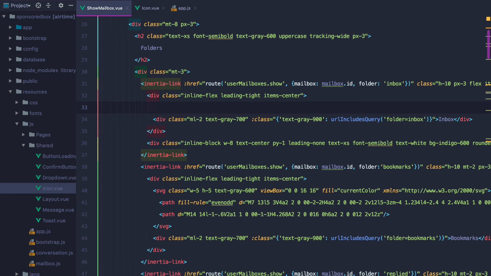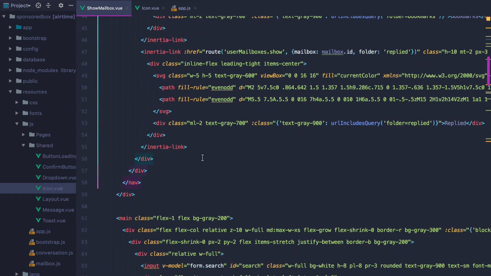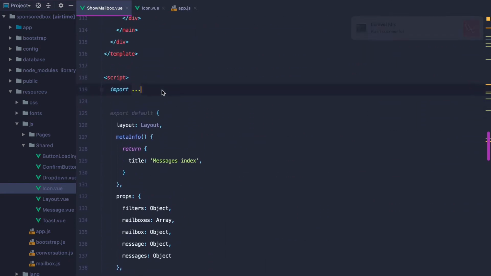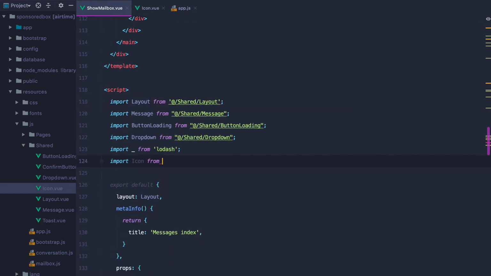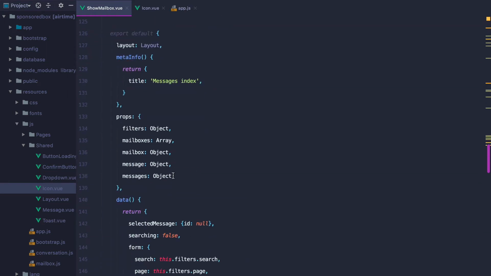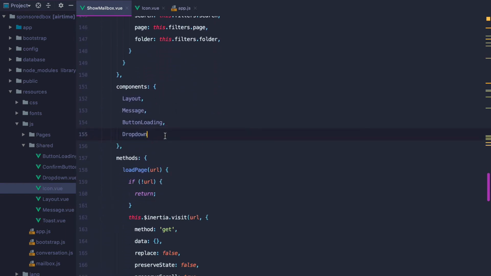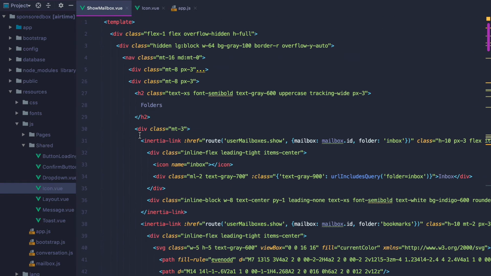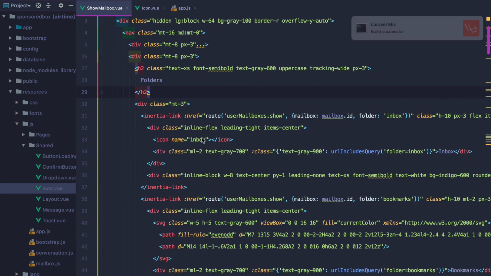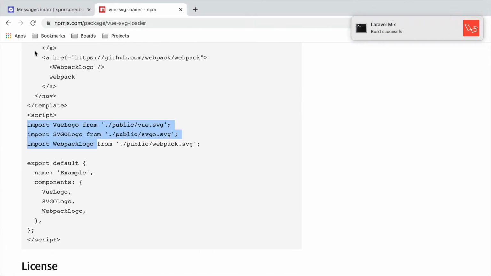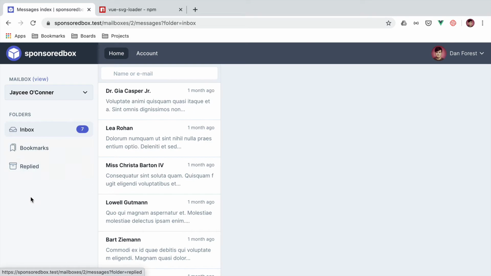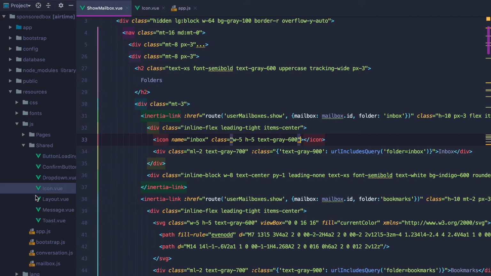And now we can use the new component here. So icon, name, inbox. And let me import that real quick. Import icon from shared icon. And let's use it here. Now let's also add in the classes I deleted. If we go back and refresh our page, the icon is here. And we can do the same for the others.